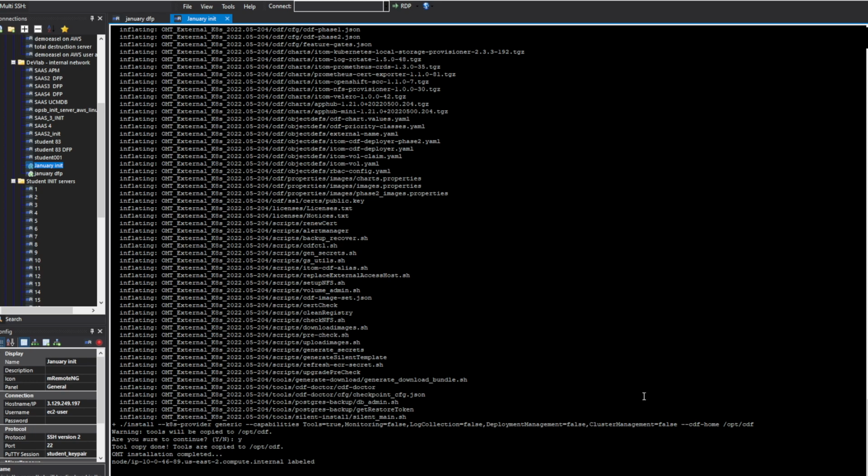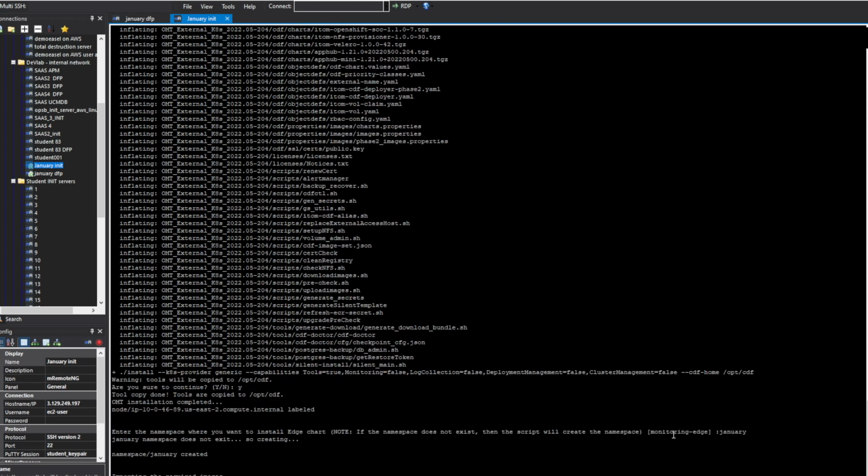Right. Do you want to use namespace? And the namespace that we're going to use, what will it be? Enter the namespace you want to install Edge. It's going to be January. I'm going to be using a custom name, so January. I don't want to use the same one because it creates duplications everywhere I look, so better to have a custom name. So there it goes with the January, and now it will continue deploying.